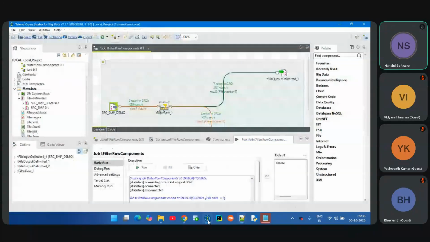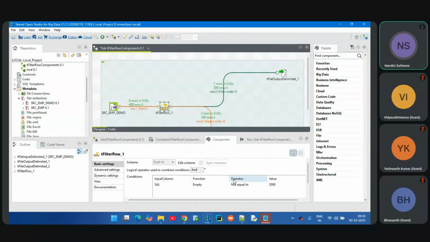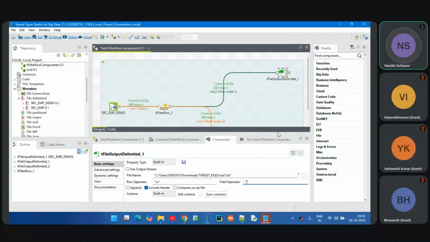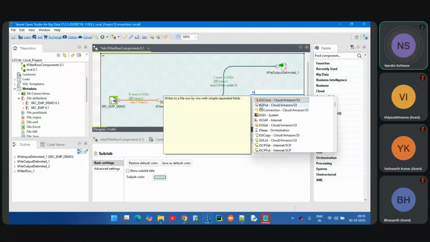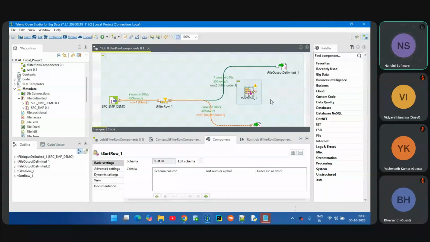So I'm filtering the data, applying the filter condition salary not equal to 5,000. Then I want the output data in descending order, so we have to use one component. By using the tSortRow component, I can sort the data either in ascending or descending order.